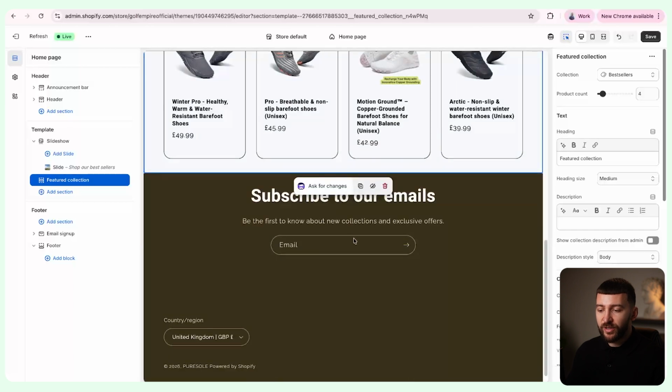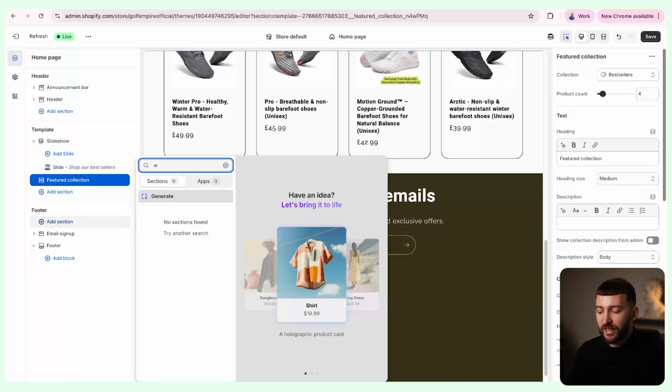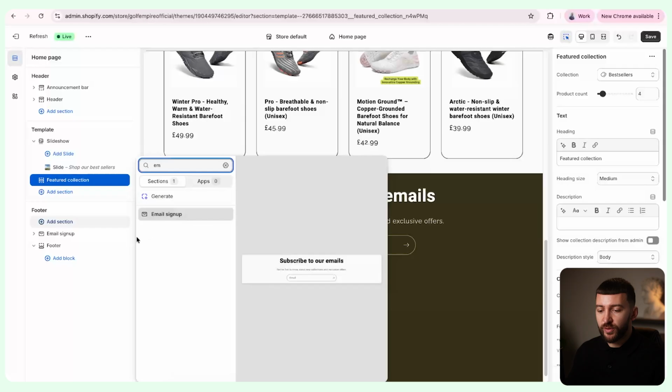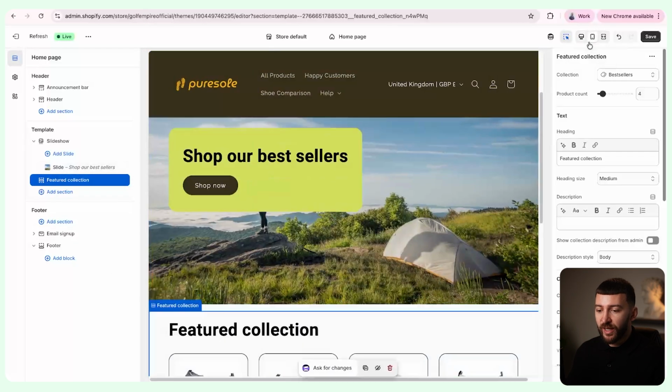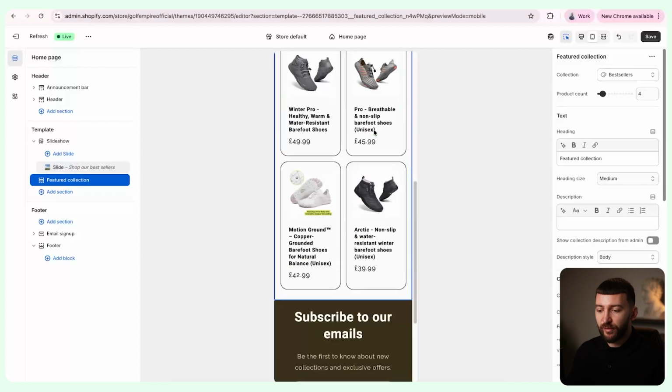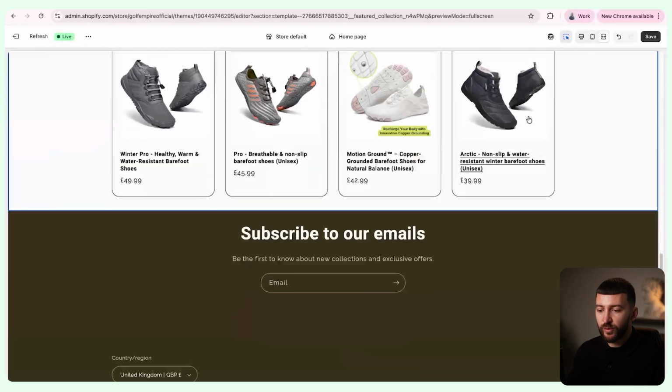And then finally, you can just have a subscribe to our email section. So you can come into the footer, click on add section and just type in email sign up and choose the email sign up section. And that's basically it when it comes to our homepage. As you can see, it looks pretty clean and professional on our mobile version of our store and also on the full screen version of our store.